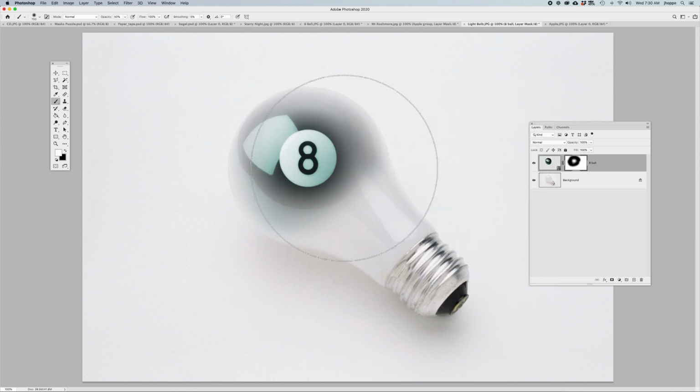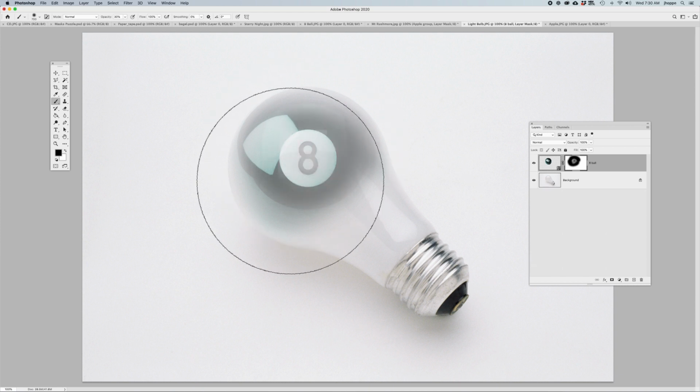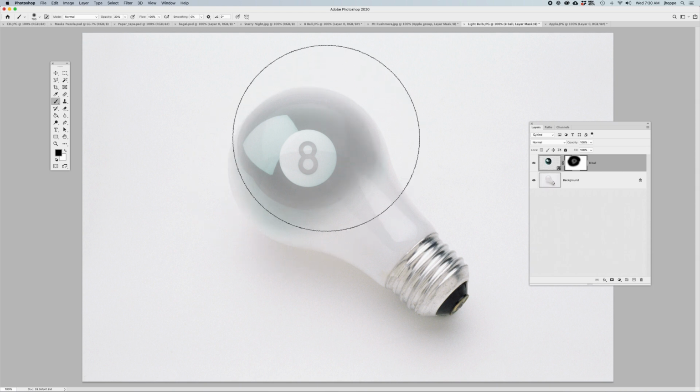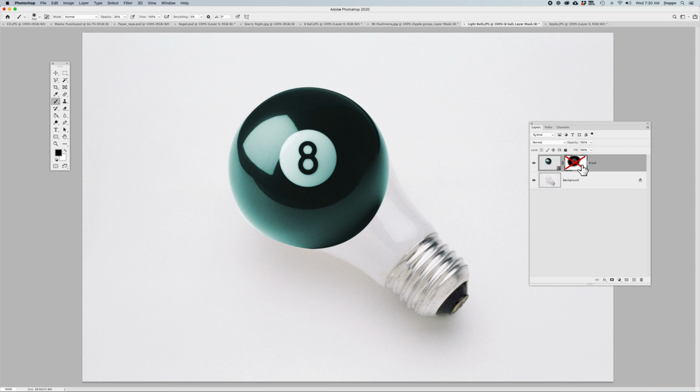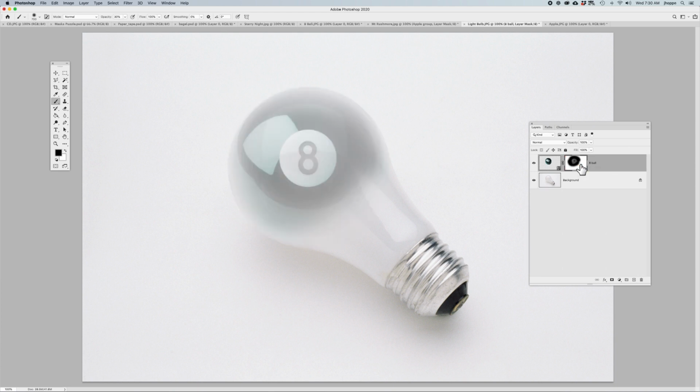Kind of cool. If I go too far, I hit X, it brings black to the foreground, and whatever opacity I'm painting with my brush, here at 30%, it allows me to go in and kind of paint that in anywhere that I want to. So all non-destructive. If I shift-click on my mask, my entire image is back there. Click again, masks it here.